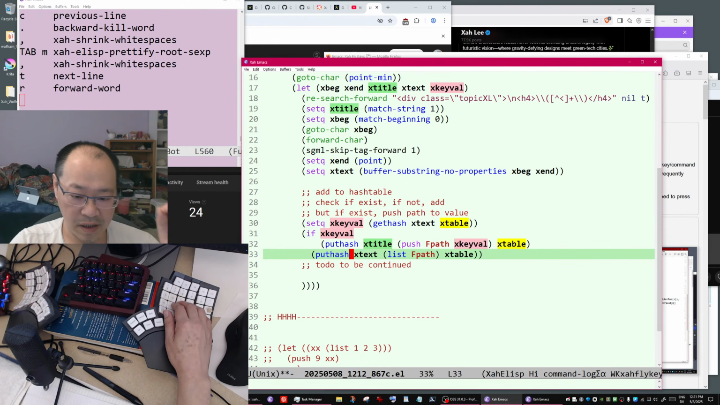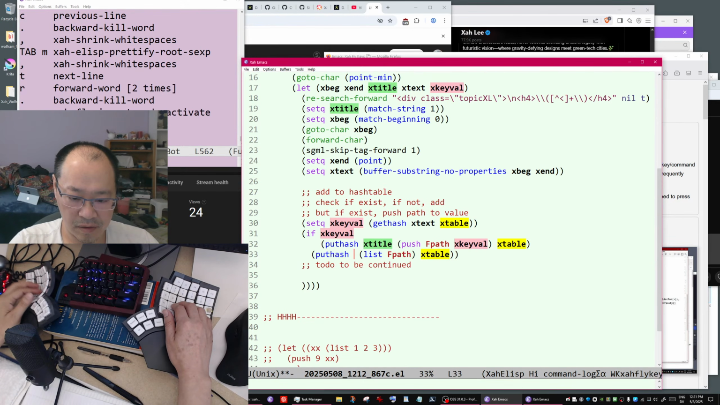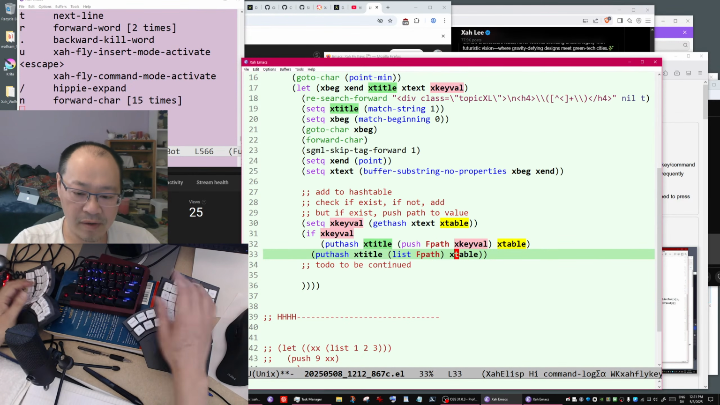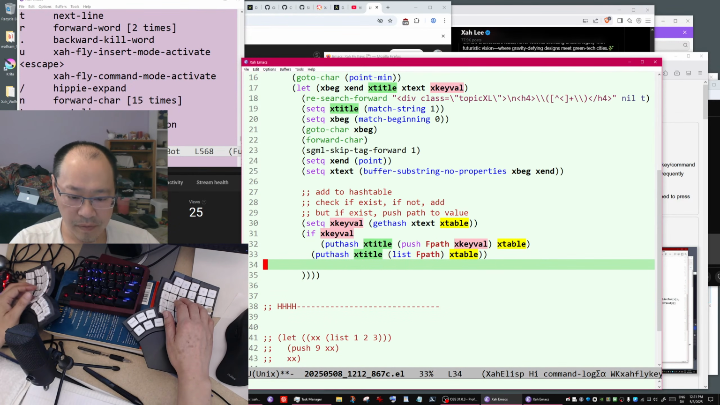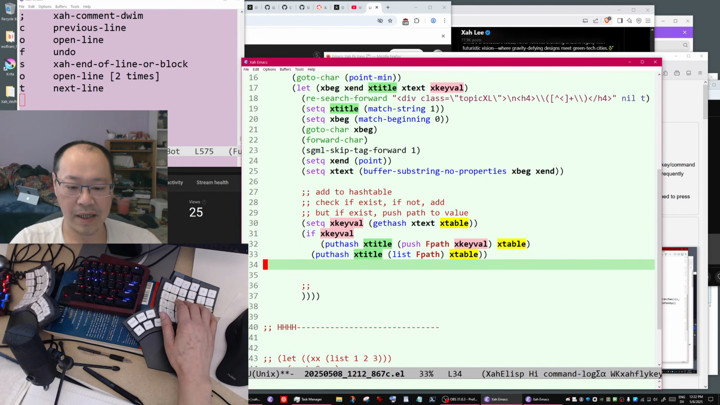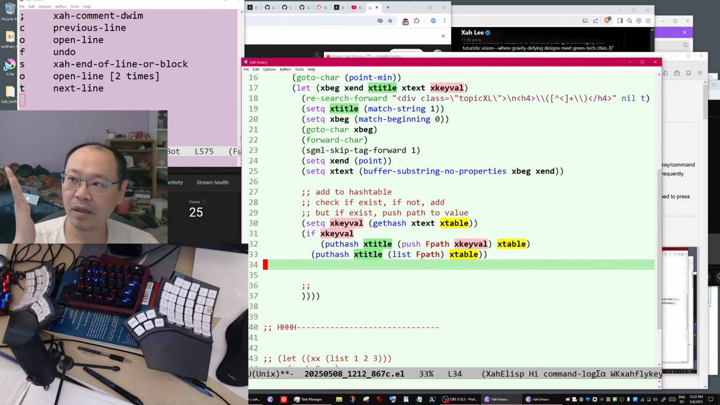Now if it does not exist, then it's easy. So push the title and create a list of single item file path to the table. Okay, fantastic. Now, okay, so now this is adding to the hash table. Wow, I think, isn't that already done then?